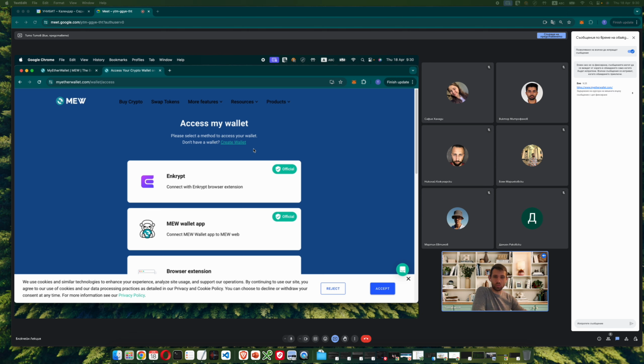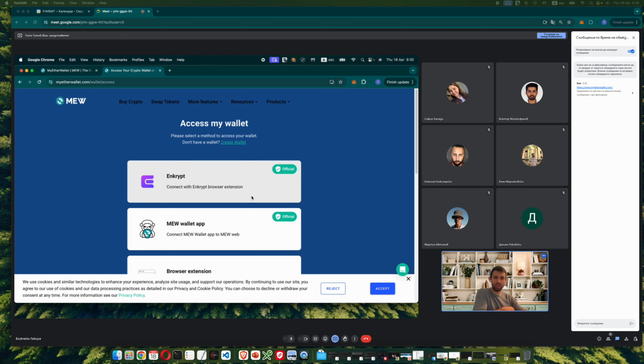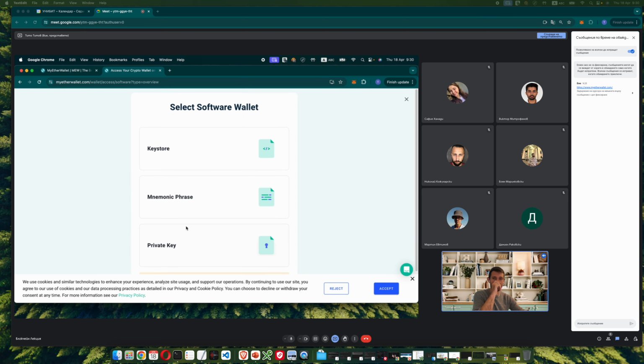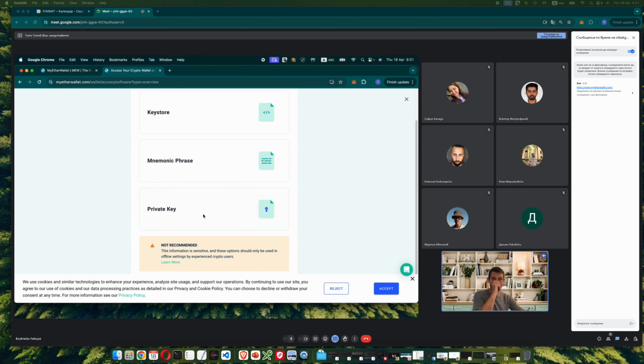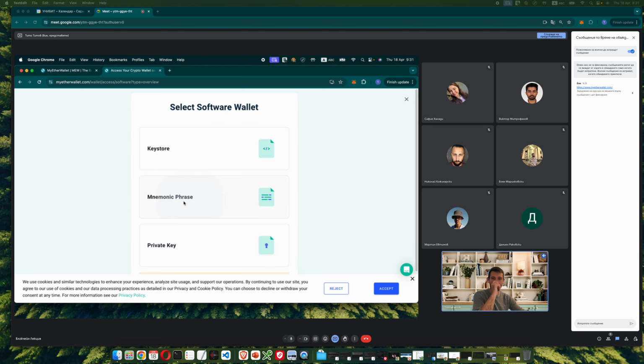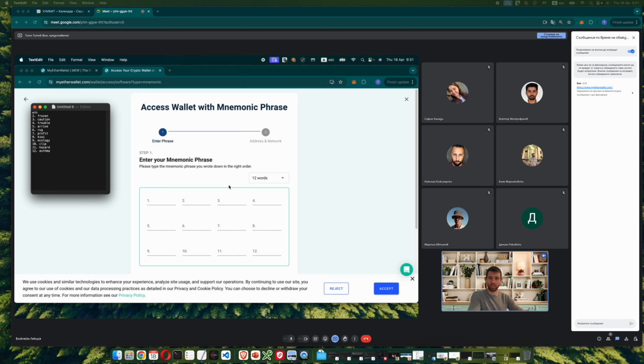So if I click access wallet, it will take me back here. And when I'm on this page, I can scroll down, go to the software and select it. And I select private key. Oh, I don't select private key, but mnemonic phrase. And now it is asking me again to write down my 12 words. So let's write them down.